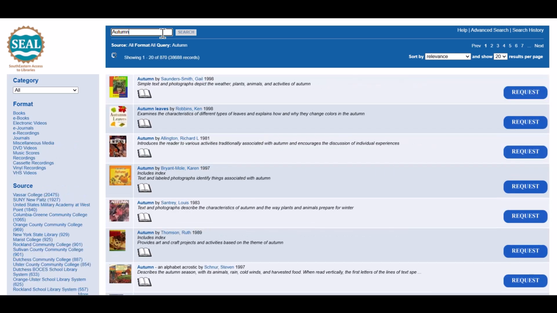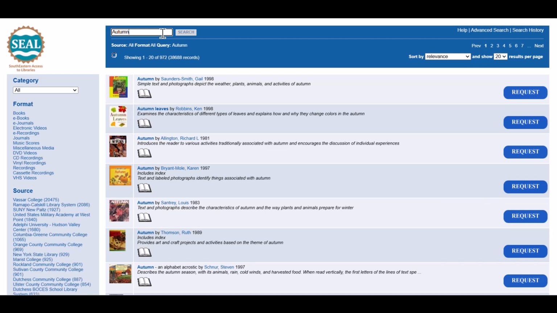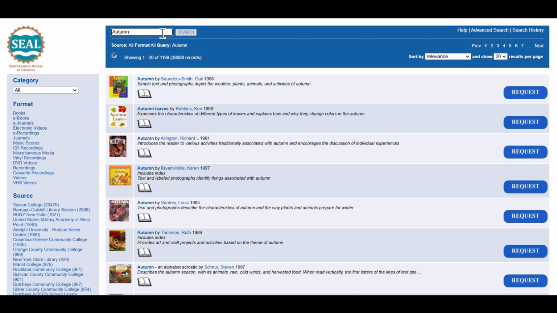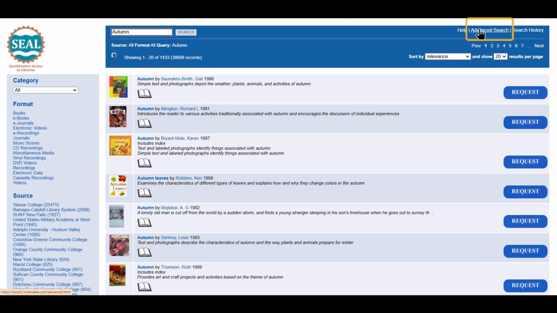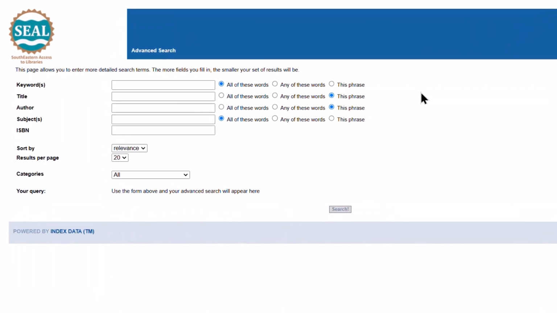This search is yielding way too many results because the catalog is searching the word autumn within book titles as well as in item summaries and subject headings. In a case like this where we need some more specificity, we could head to advanced search to create a really specific search. You can search using multiple terms at once, including keywords, title, author, subject, and ISBN. I'm going to search using the publication date as a keyword, as well as the complete title and author.